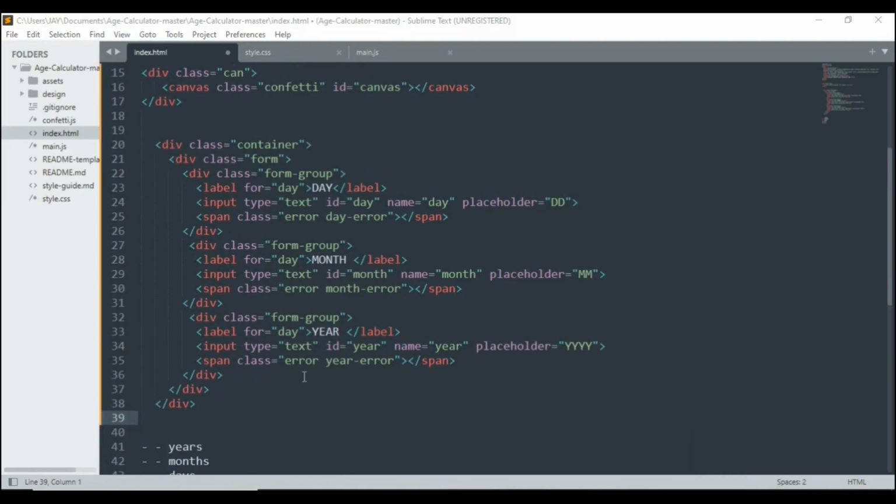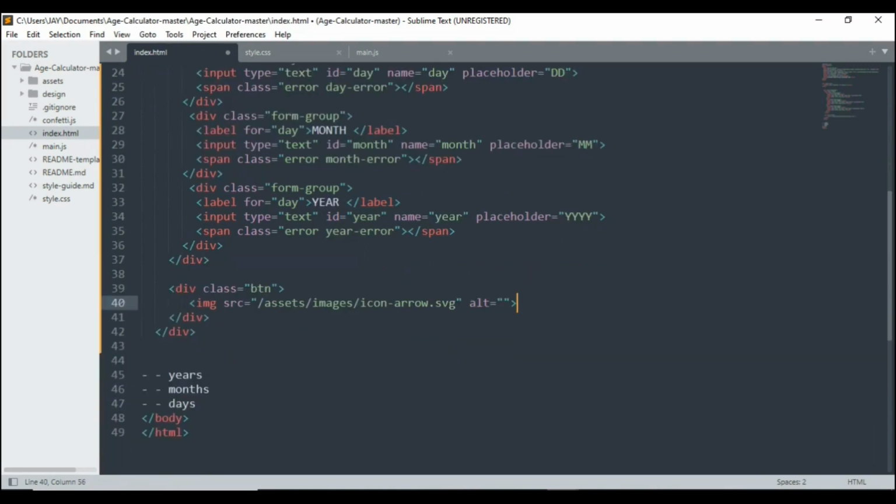So now I'm going to go outside the div class form. Yes, there outside the div class form, I'm going to add a button. So here's the button. So below the button, we are going to insert the image. This is the image that will be clicked, and then let me add a span.